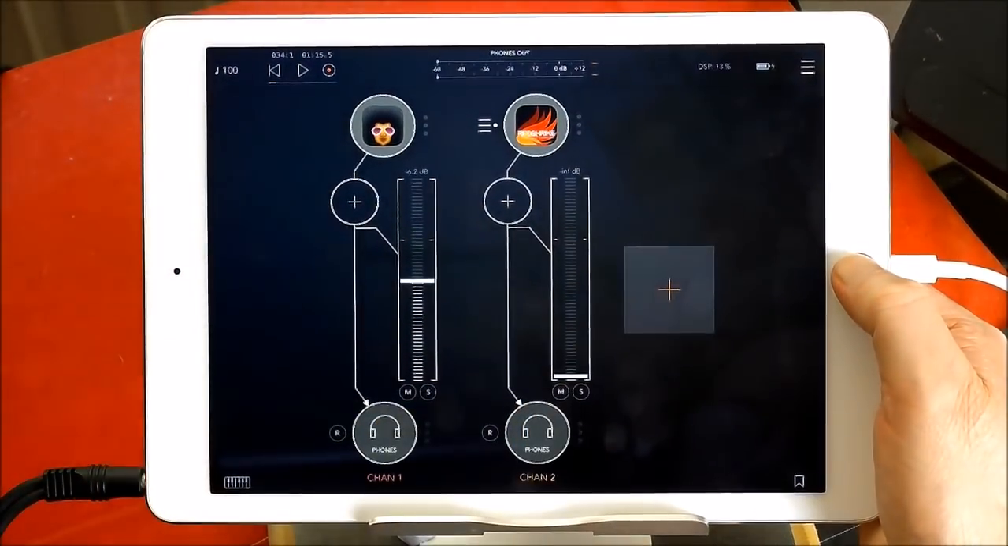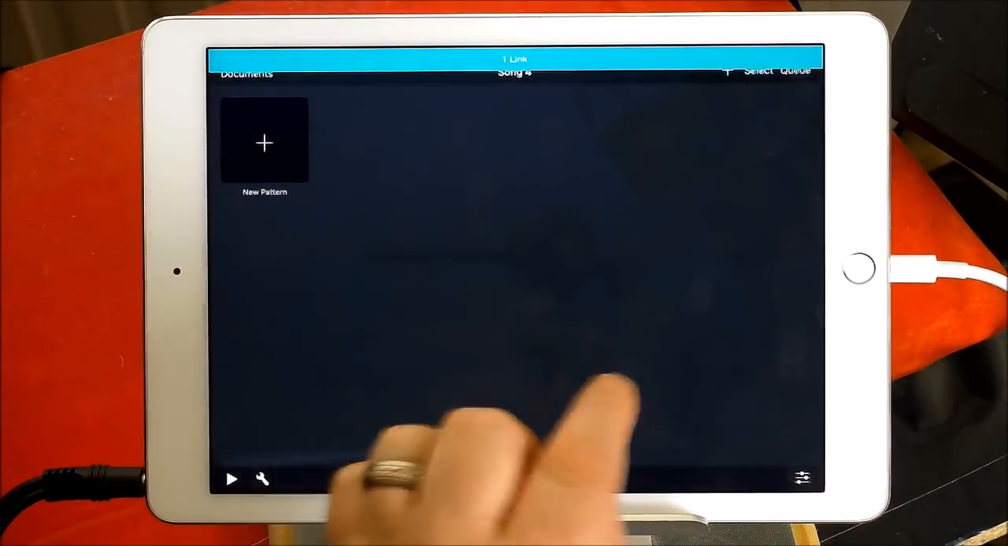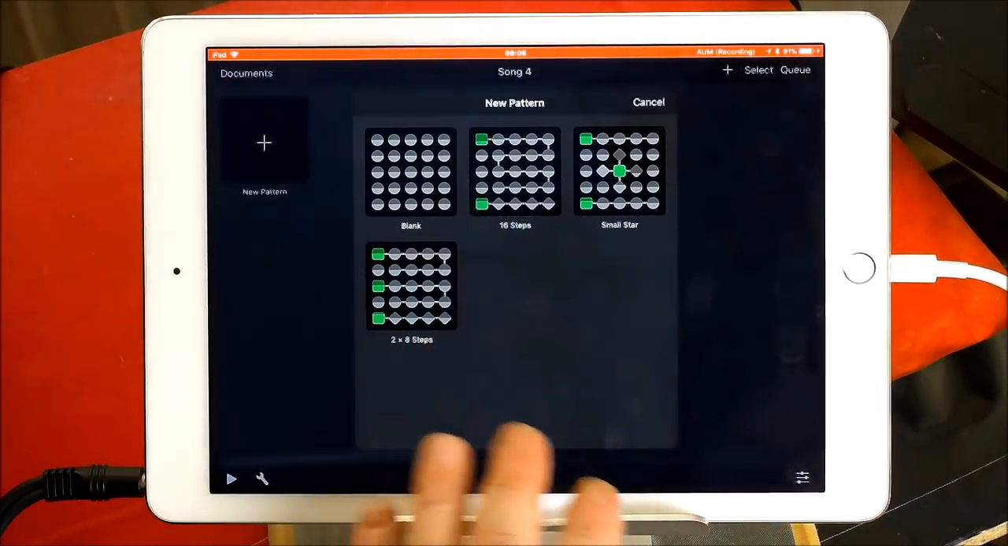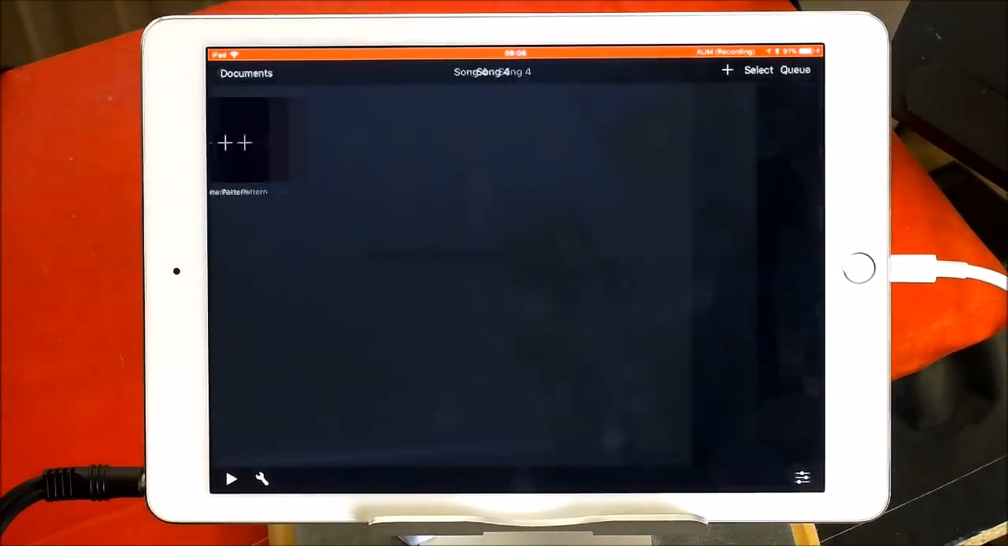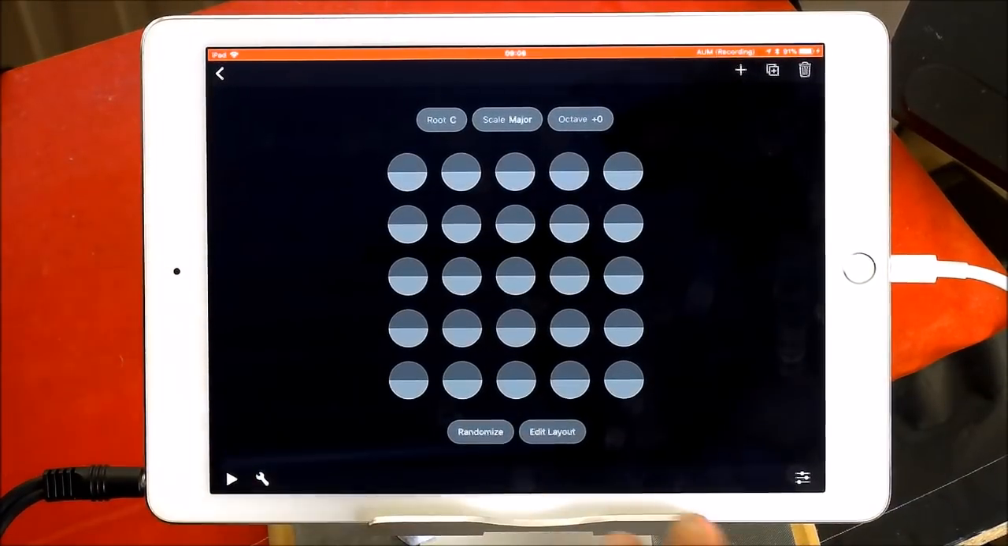We can mute the volume in there for a sec, go back to Grid Music, and this is a new pattern. So create a new pattern here, and it gives you a couple of little templates, but let's go with a blank. When you first buy Grid Music, you may be a little disturbed. You may think, why is it not making any noise? I contacted the developer. It won't make any noise.